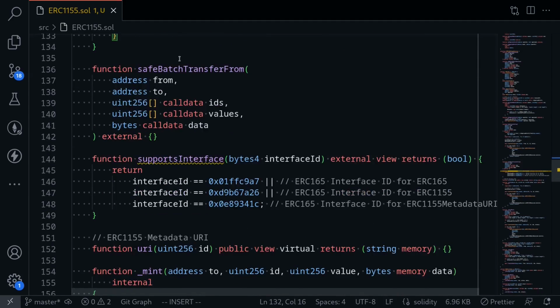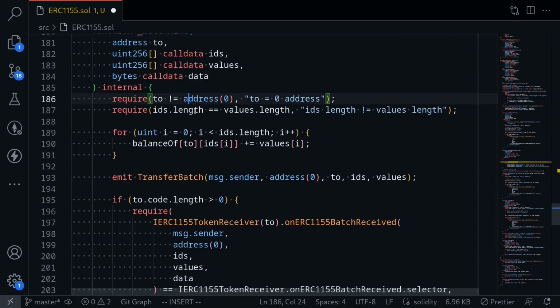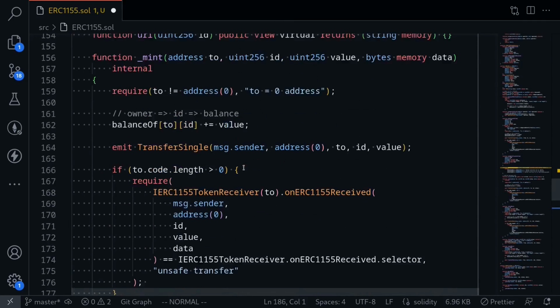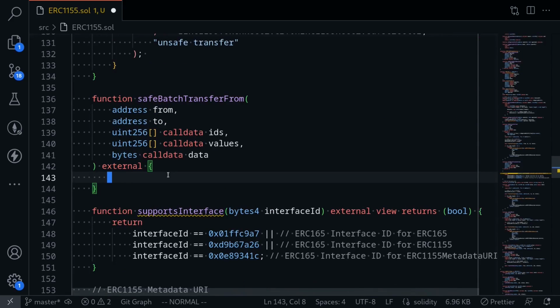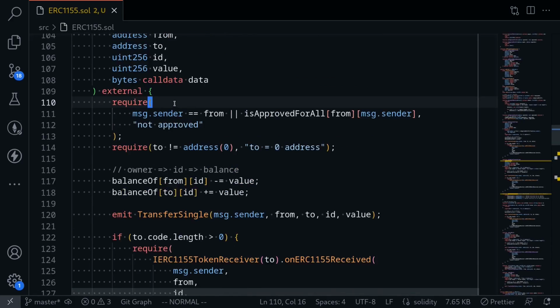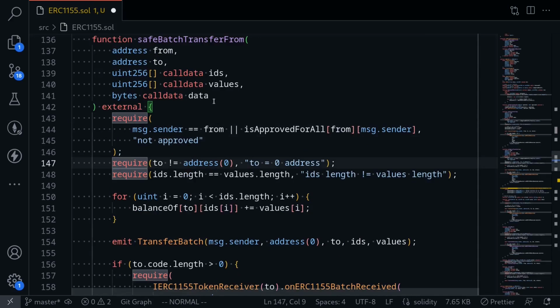And the last function that we'll implement is safe batch transfer. And again, we'll start off by copying the code from batch mint. So copy this code and then paste it here. Just as what we did for safe transfer, we want to make sure that either message.sender is the owner or message.sender is approved by the address of from. And then we'll check that to is not equal to address 0. We also check that IDs length is equal to values length.